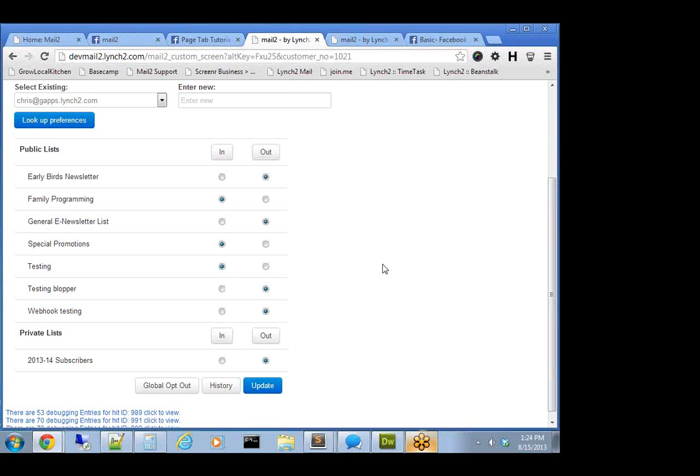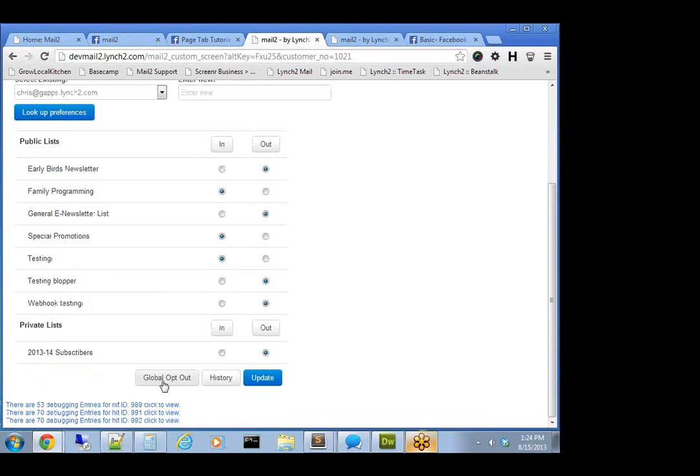So you have this kind of one-click select all or select none options there. You can globally opt an address out here by clicking on that. It would globally unsubscribe the address that you selected here. And you can view the history for the account, for that email address by clicking on the History tab.